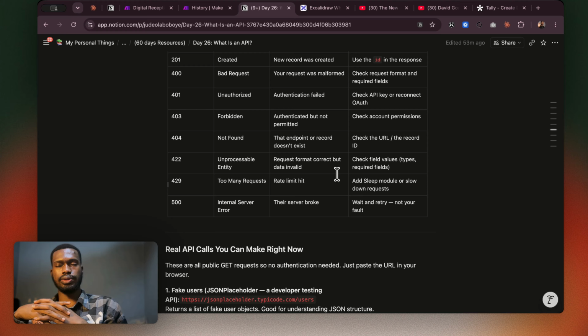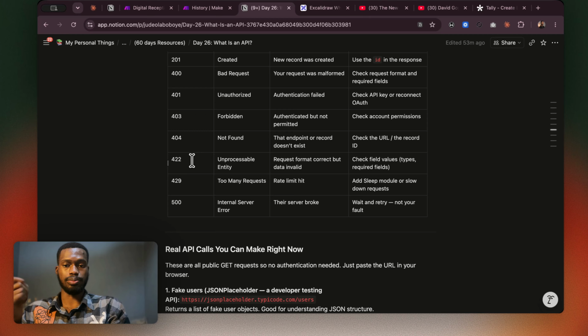I would have said that is similar to this, because I saw this exact one online. That was why I put it in. I had no idea there was a 422 initially. It says here, check field values, the types and required fields. I've not come across 422 before. Probably I skipped it. But it is almost similar to what we have here.